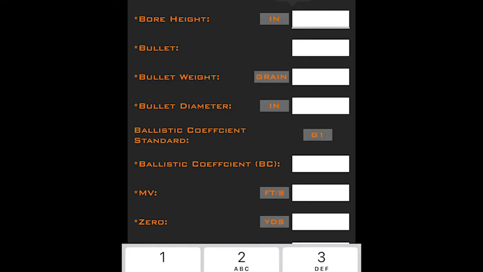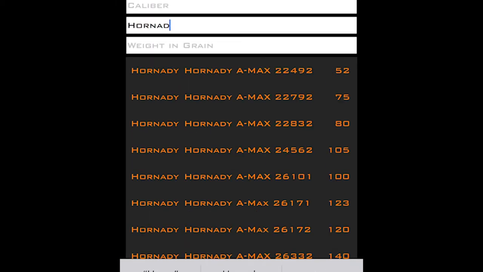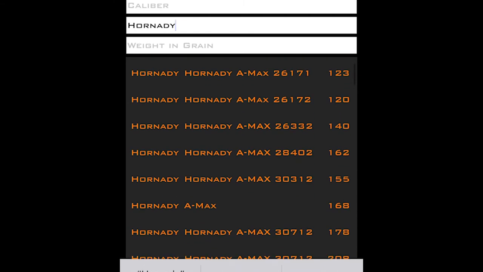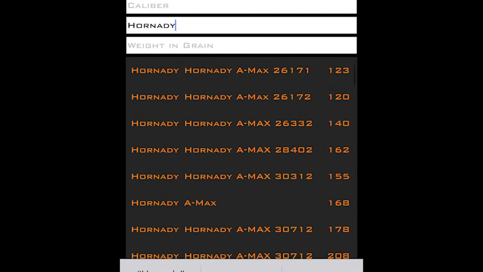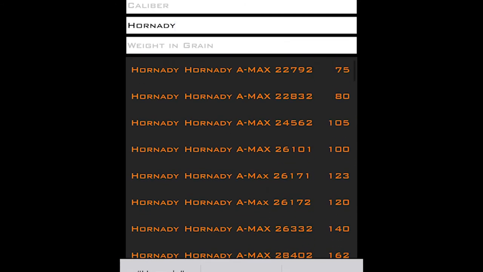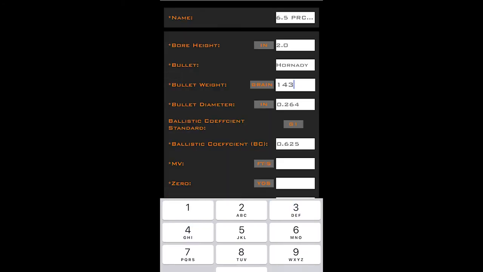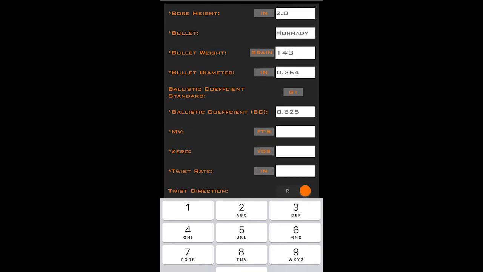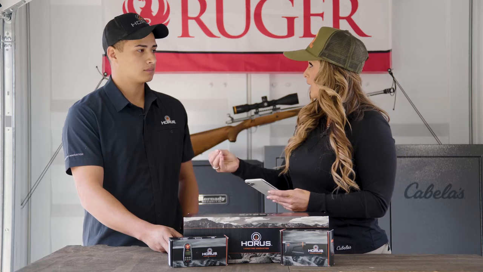Once I've named my gun, the next thing it asks for is your bore height. My particular rifle is set up at 2 inches, so add that. And then it's asking for bullet information. What I typically do, if I know the ammo that I'm shooting, is just type in the manufacturer, and that's going to narrow it down by the name. From there, I just type in my weight in grain of bullet. So this is giving me 143 ELDX. And you can also set up your bullet information if you're hand loading. It's factory and also hand load information to be inputted.